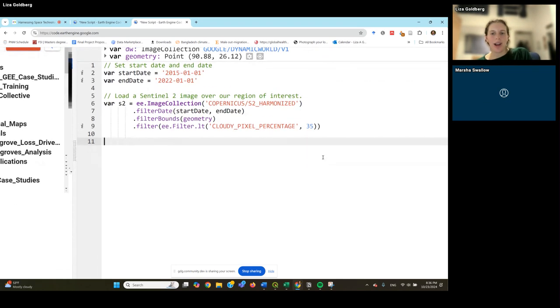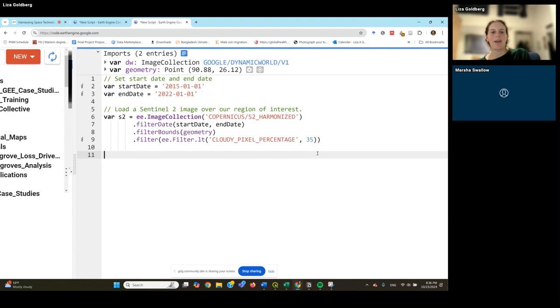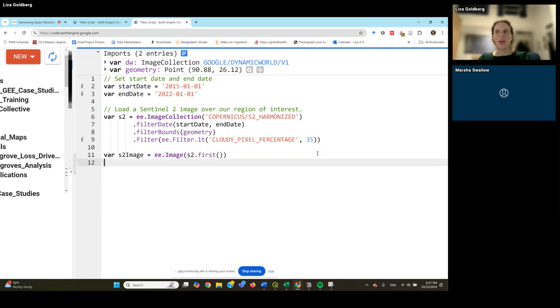Okay, so let's try to visualize this to make sure that we got an image. Let's create a variable called s2 image. We can create an ee.Image, and then we take just the first image in our Sentinel-2 collection. And now let's add this to the map. So we can say Map.addLayer, s2 image, and then the bands that we're interested in are band 4, band 3, and band 2.